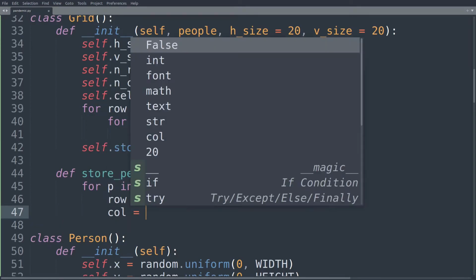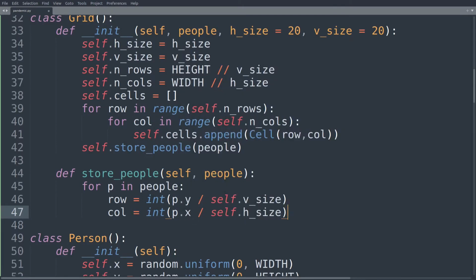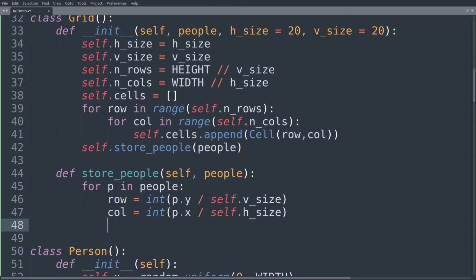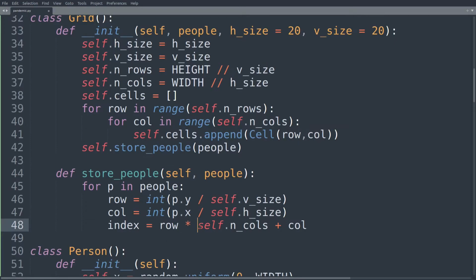And then we'll do the same for the column with the x coordinate. So self.h size here. And given the row and the column, we can compute the index position of the cell in question within the cells object of the grid. So here, let's just call this index. This is equal to row times self.ncols plus column. That's really just a nice little equation that translates the row and column into the index as they are stored in this list here.